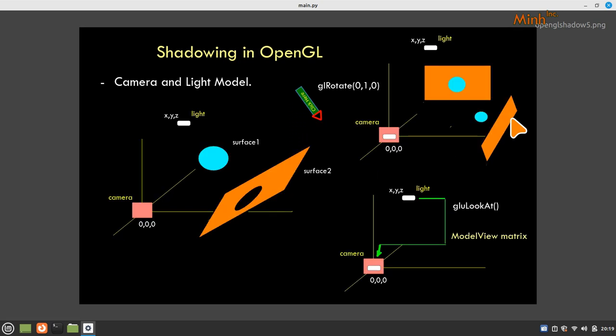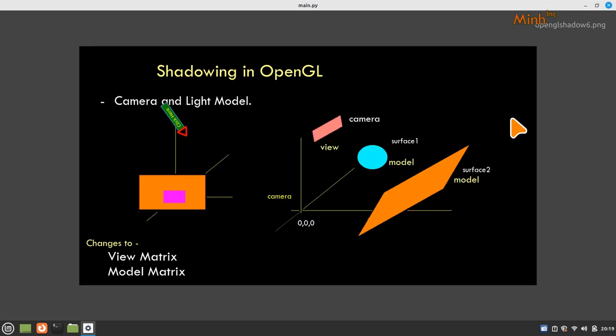Means the light source was kept at the origin at the beginning, and the light source came here. Same way, the models, so there was rotation and translation in the camera or light source, it came here, and the model also passed through rotation and translation, and it came here.